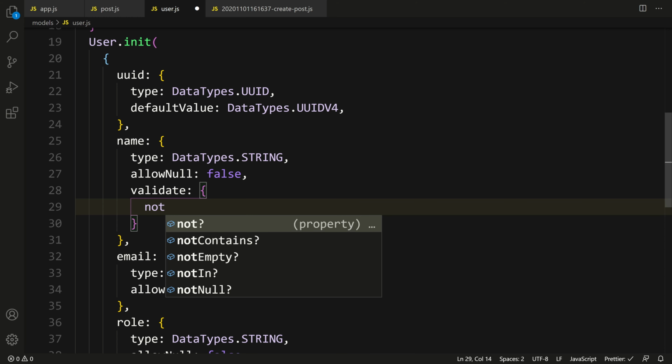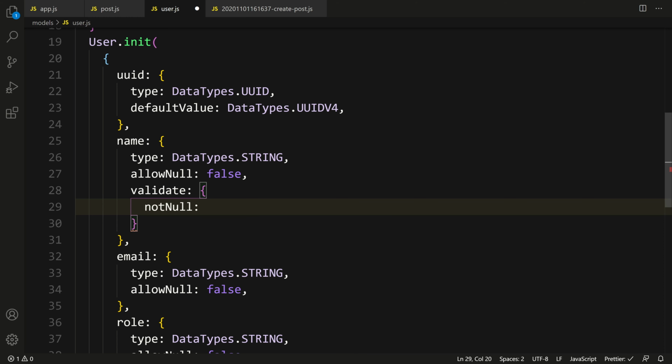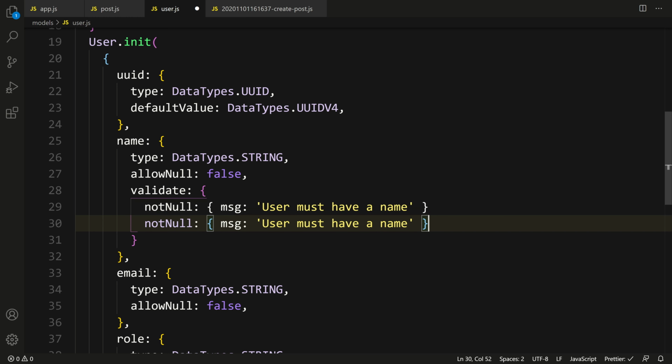And here I say I want to use the not null validation rule, which prevents sending null values. And you can also, instead of just setting it to true, which does the job, give it an object with an msg field for message, to specify the exact error message that you want once this happens. So let's say the message here will say user must have a name. And we need to do the same for not empty, because this can be an empty string. So we'll say not empty, and here we'll say name must not be empty.